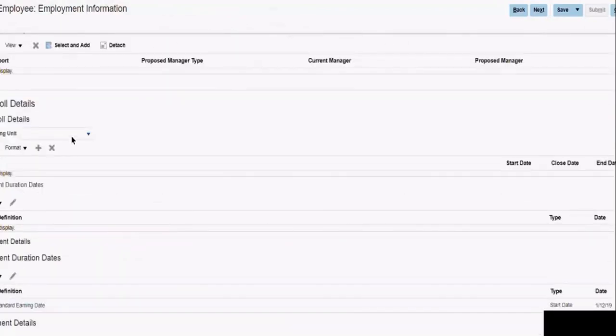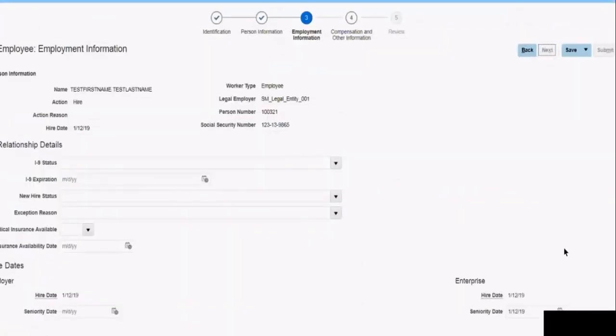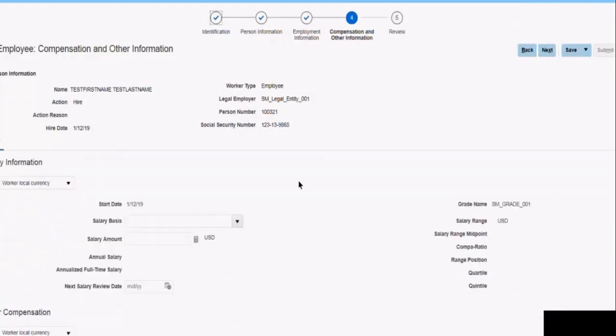These are payroll related fields. So go next. And if you have the salary basis and everything defined, you can enter the data. We don't have a salary basis created, so we'll leave this. Click next. Okay. Submit.